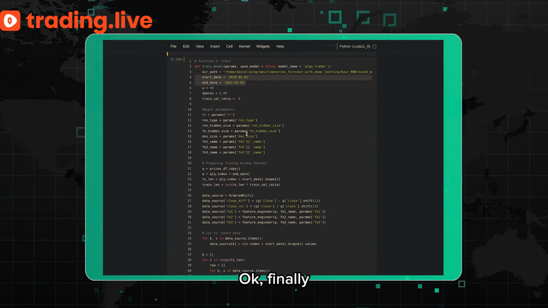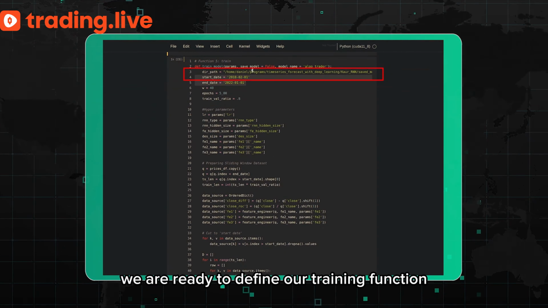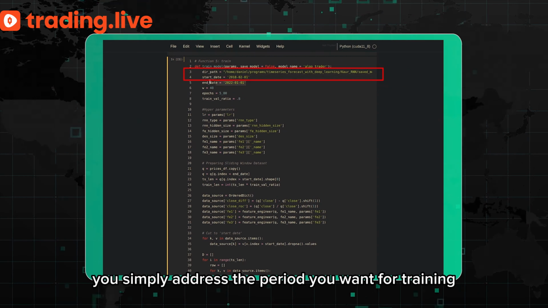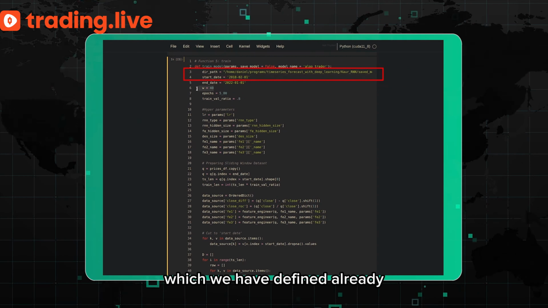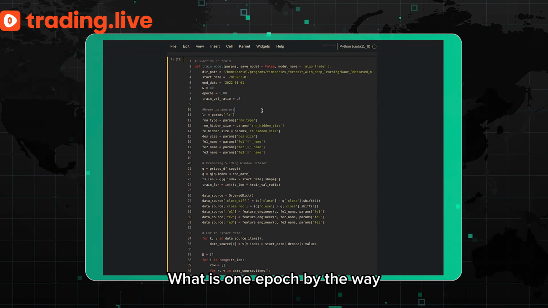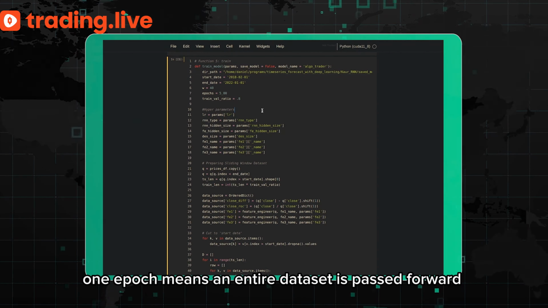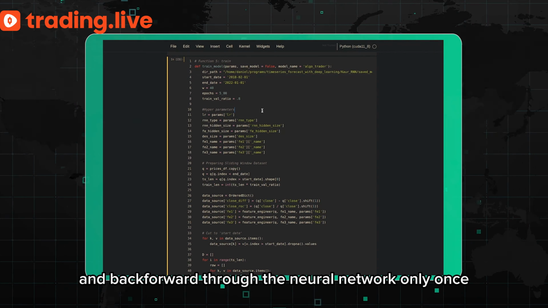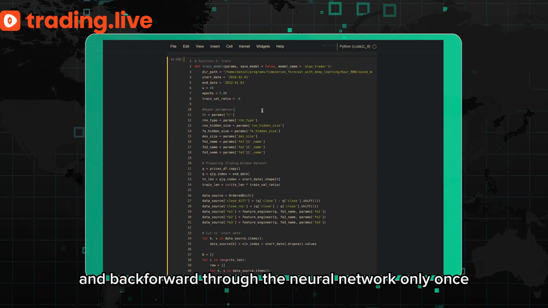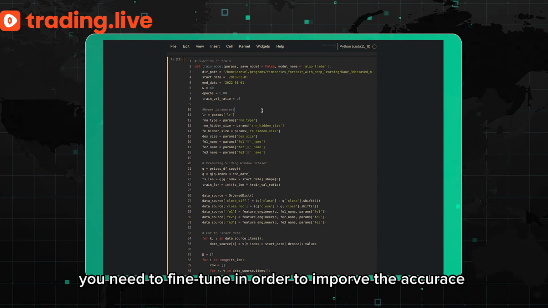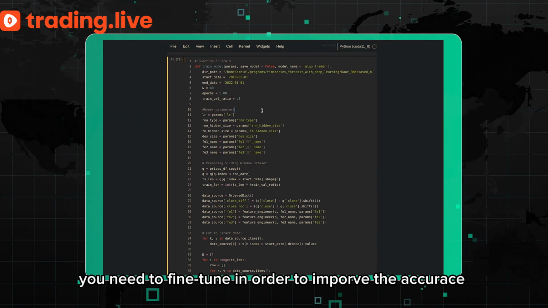Okay, finally, we are ready to define our training function. From line 3 to line 4, you simply adjust the period you want for training and the slicing window, which we have defined already. For epochs, we set it to 500. What is one epoch, by the way? One epoch means an entire dataset is passed forward and backward through the neural network only once.